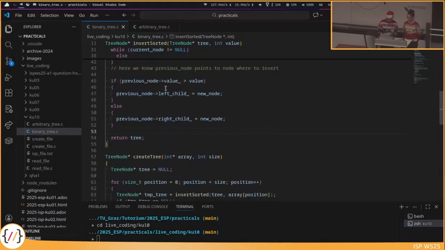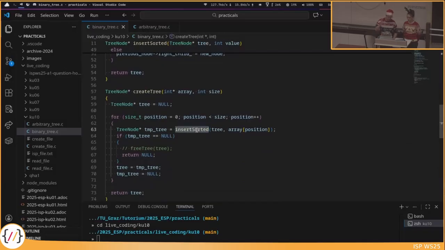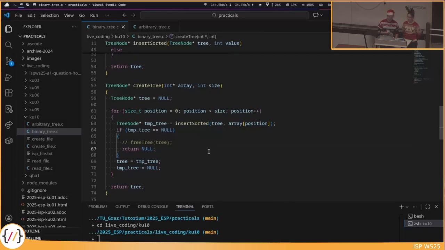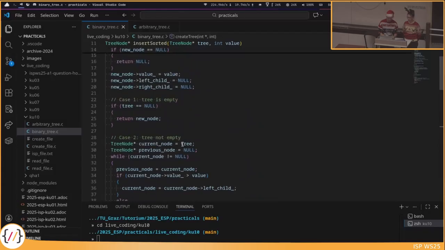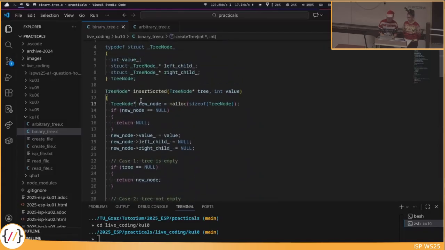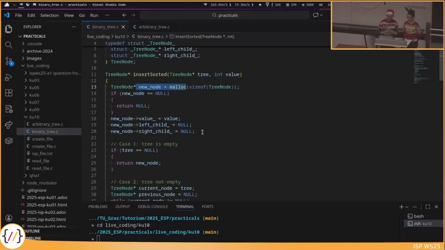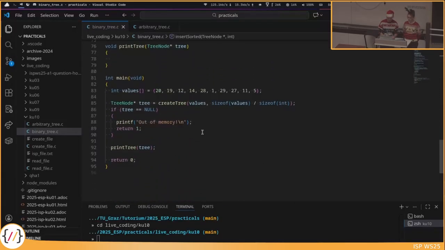Okay, so this insertion part is already done. If we take the tree and insert into it, then this works. Now, there are 2 more things that are missing at the moment. The function free tree is missing, because we allocate the memory for the nodes in this insert sorted function with malloc, but we have never used any free in the code at the moment. And we also would like to print the tree in the main function, so that we can view what is contained in the tree. So these two functions are still missing.